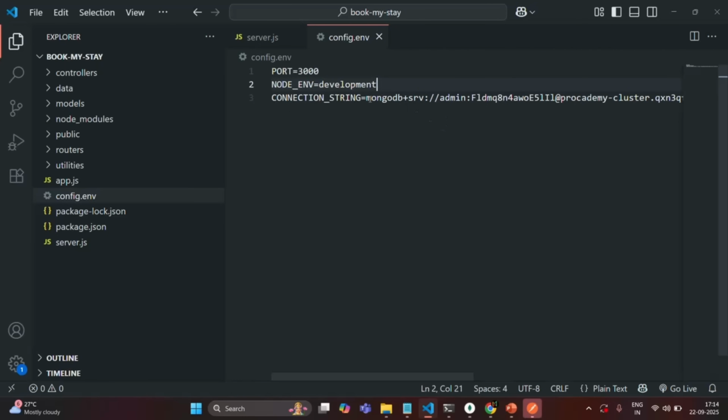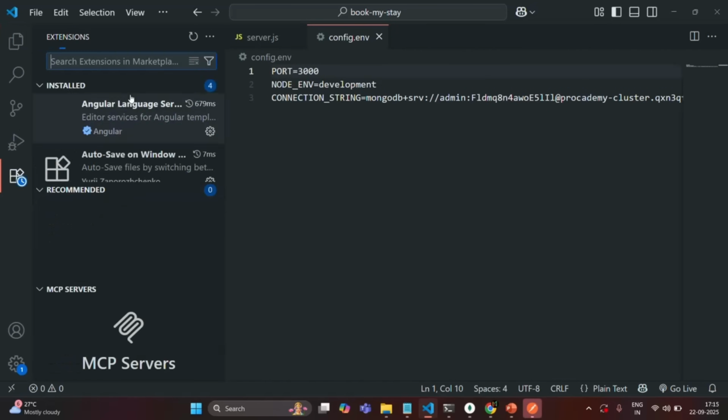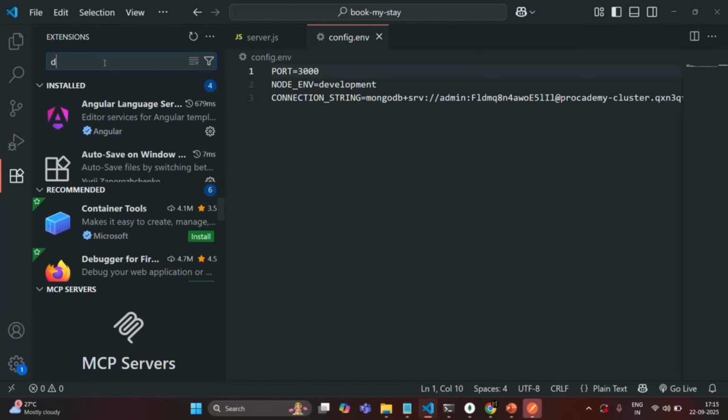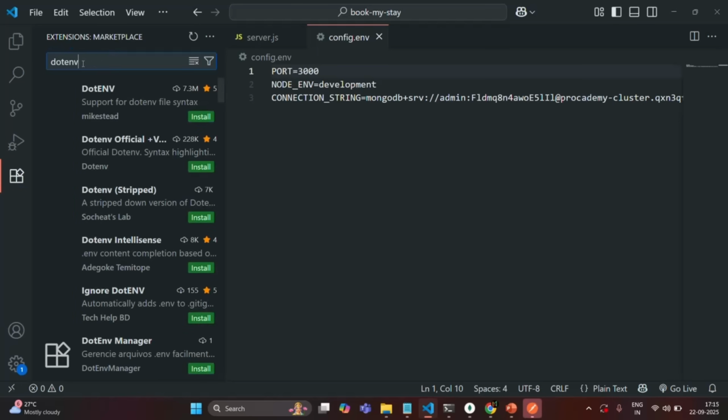And currently, you will notice that in this env file, we do not have any formatting. For example, both key and value are appearing in the same color. So to give it some formatting, to separate keys from their values, what we are going to do is we are going to download an extension. So for that, let's go to extensions. And here we are going to use .env extension. I'm going to install .env extension. So let's click on this install button.